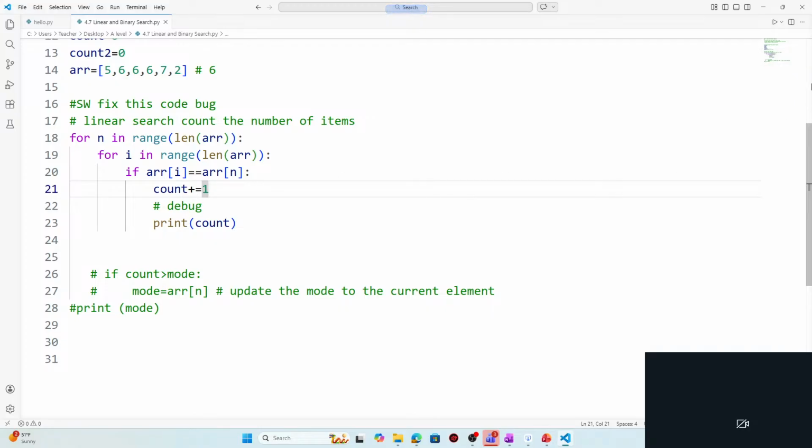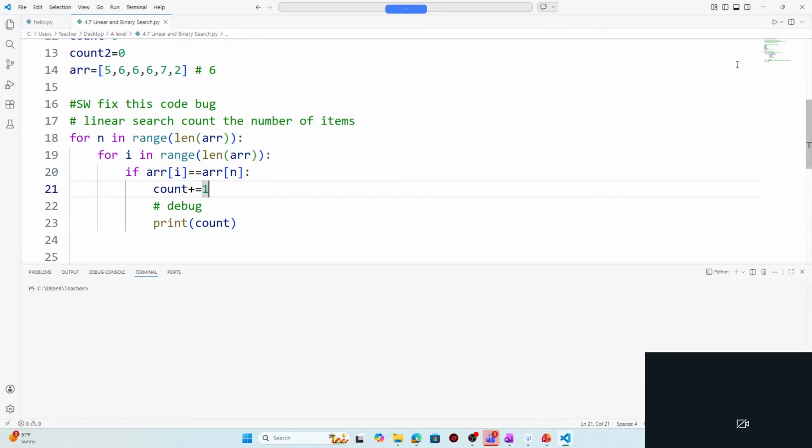I need to reset count. Look at this. This is how we figure it out. When I hit run, look, it said 1, 2, 3, 4, 5, 6, 7, 8, 9, 10, 11, 12. Did you get that? It just counted, right? So what happened was, it worked. It found the 5.